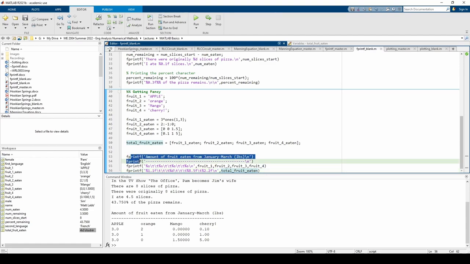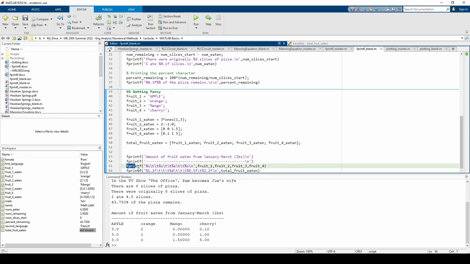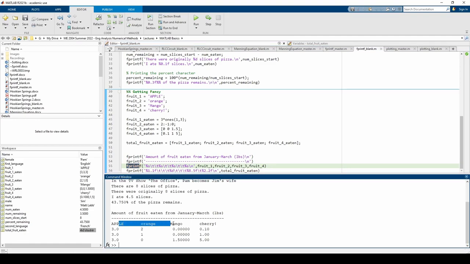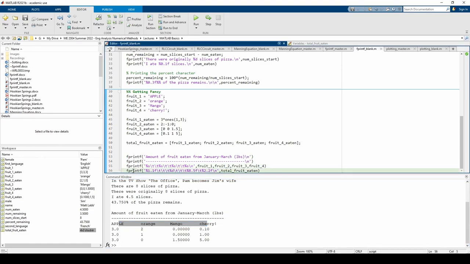The first two fprintf statements are hopefully comprehensible by now, so I'll skip them. In this line, we have four conversion characters each separated by two consecutive tab escape sequences. Each conversion character prints the name of the fruit in the order in which they're fed to the fprintf statement. I'm using two consecutive tab spaces to provide ample spacing between each fruit name, which serves as a header in our makeshift table. The last fprintf statement prints the number of each fruit eaten.